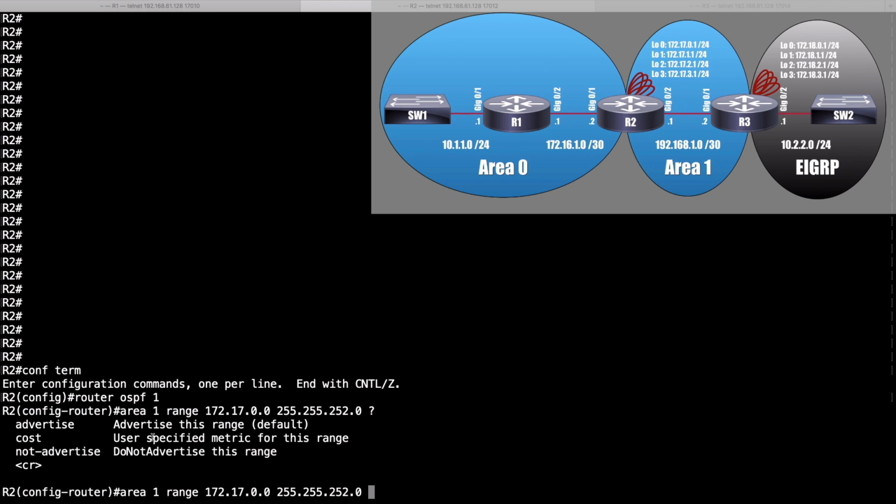Oh, and something I want you to note is this number right here, this area 1 range. A lot of students have confusion about what area number to put in here. They wonder, is it the area that I'm summarizing from, or is this the area I'm summarizing into? Well, it's the area that we're summarizing from. Think of it as the area where things exist right now. We're trying to change it, but right now we've got those four individual networks present in area 1. We want to summarize that. So that's the network we're injecting from.